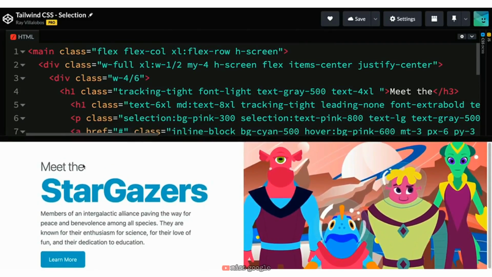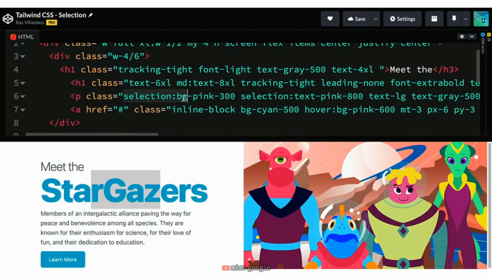But here, normally the operating system defines what the color of a selection is, but you can override that by using this selection modifier here. And now when I'm in this paragraph and I select something, I can control the color. Here I'm setting the background color to pink and then the text color to pink 800. Background pink 300, which is this sort of lighter pink color, and then pink 800 for the color of the text.